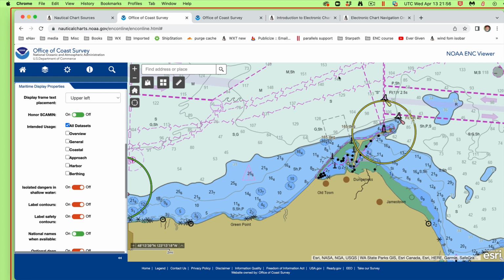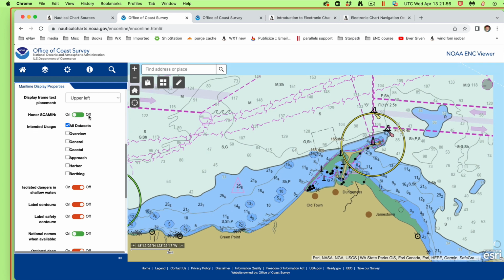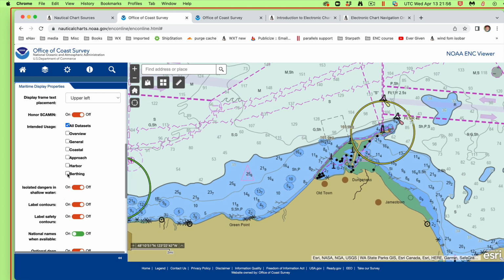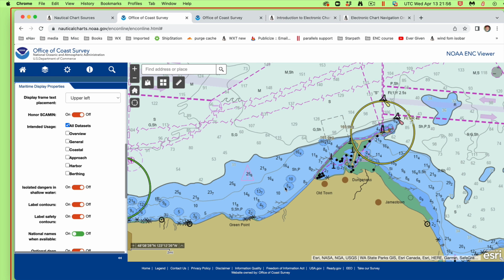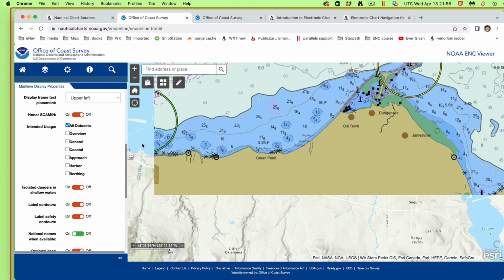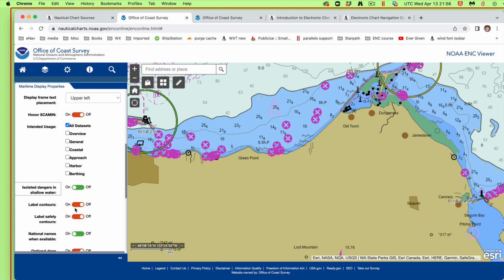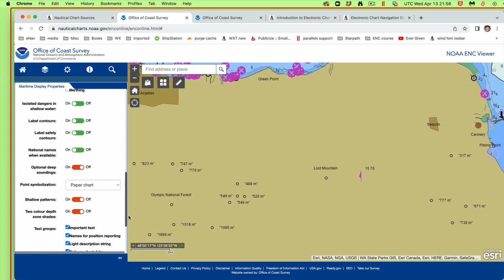So if you want to just look at charts and study things, you may want to turn that off. And then if your chart's too cluttered, go back and turn it on. Intended usage doesn't matter too much when you're just hunting around. Later, if you're just looking in a harbor, you may use this, but there are no harbor charts here, so you won't see anything. So I would just leave that at all. Okay, isolated dangers in shallow water, that's a practical thing to have on. Label contour, I would leave these on. Again, this doesn't matter.